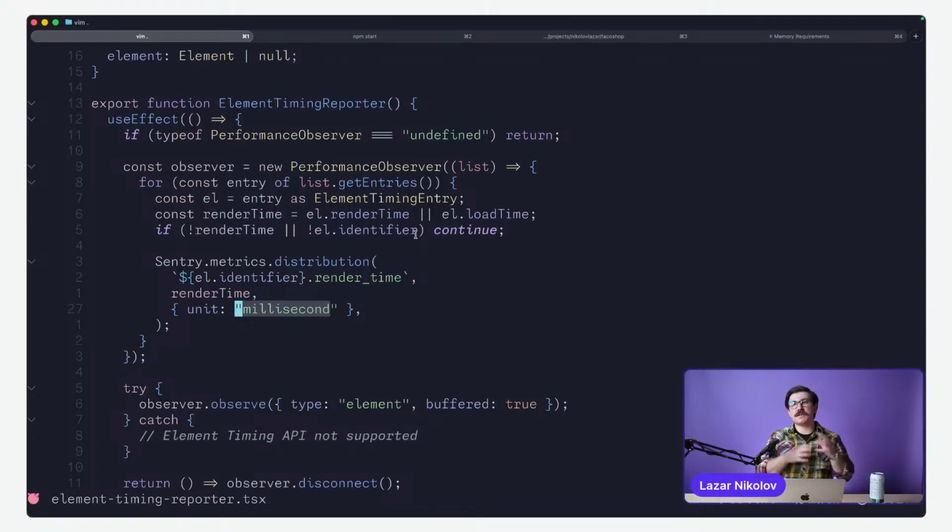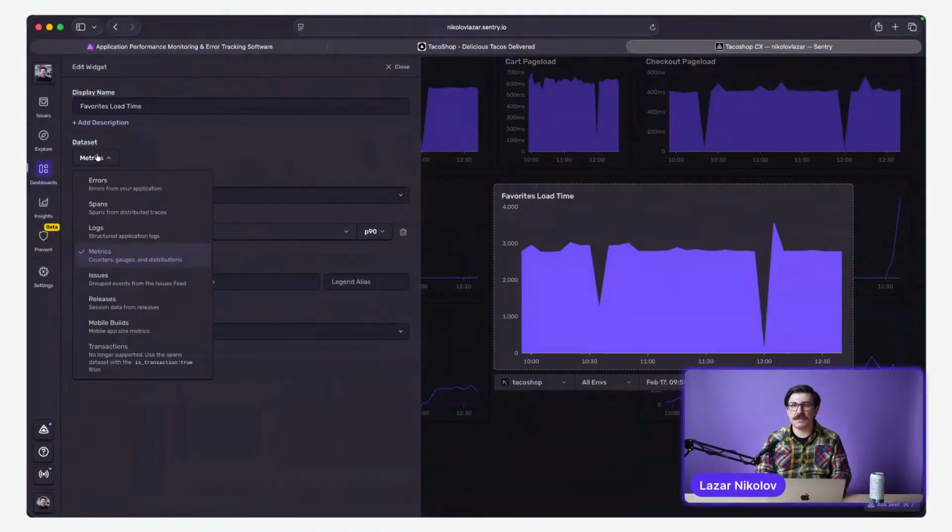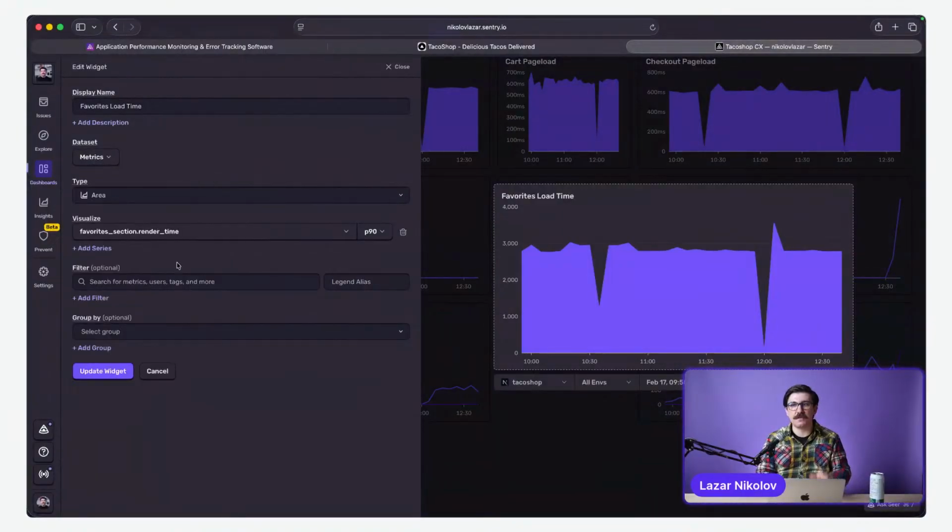It's not a span. It doesn't have children or child spans. It's just a number that I want to report, right? This is how we send metrics. And when we dip into the metrics data set, we can filter out all the metrics. In this case, I'm using just one, the favorites section render time. And I want to visualize the P90 of it. That's pretty much it, right? No filters, no group bys, very straightforward.